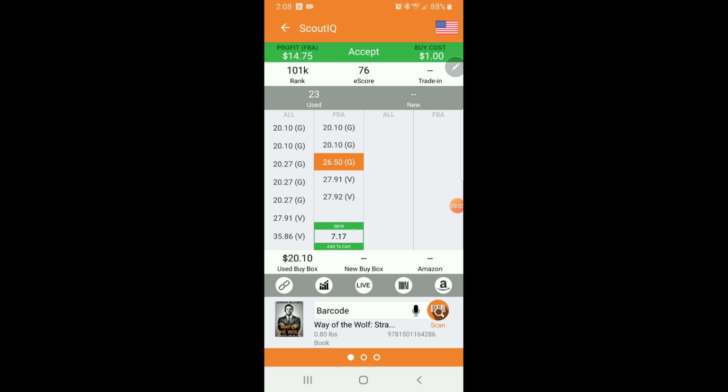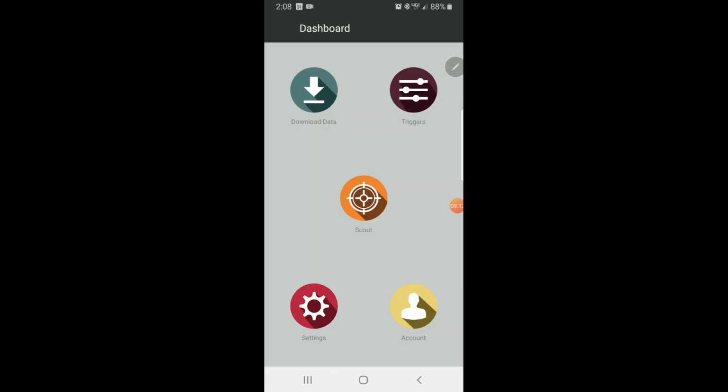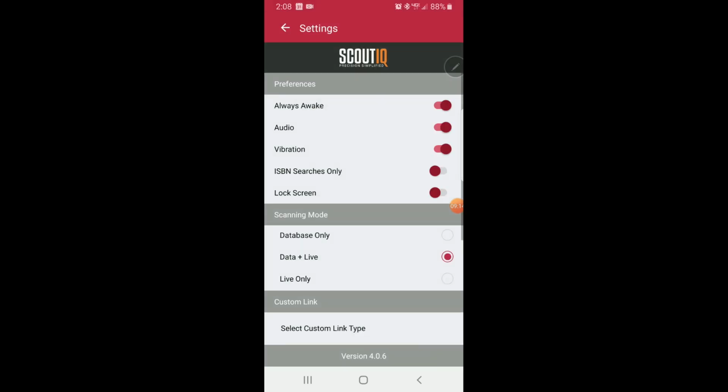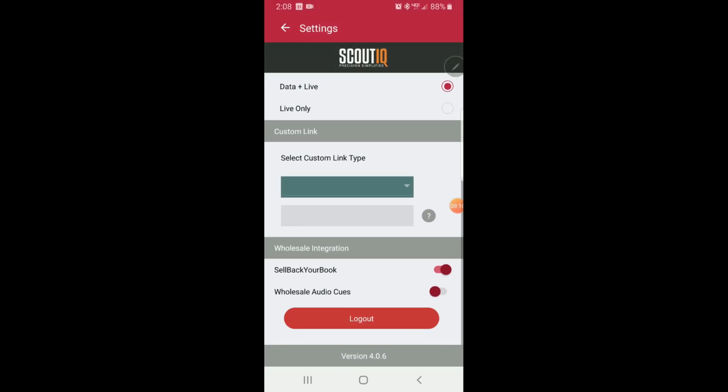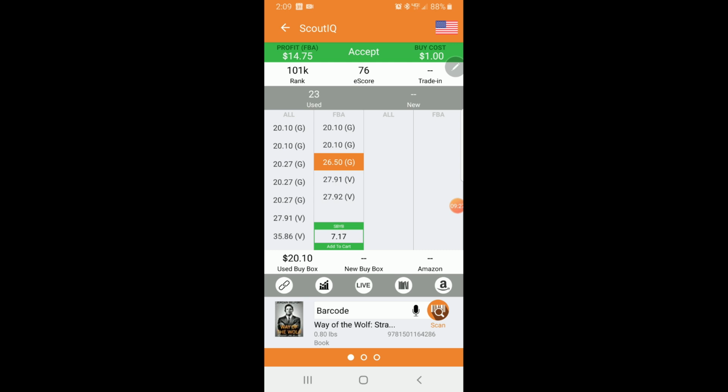The next thing to talk about on the screen is the sell back your book icon. Now you do have to enable this in your settings. I'll show you where to do that. If you were to back out to the main screen and go to your settings, you'll go to wholesale integration at the bottom of the page, and you'll just make sure that sell back your book is switched on, switched red. So that is actually going to tie you in with sellbackyourbook.com.